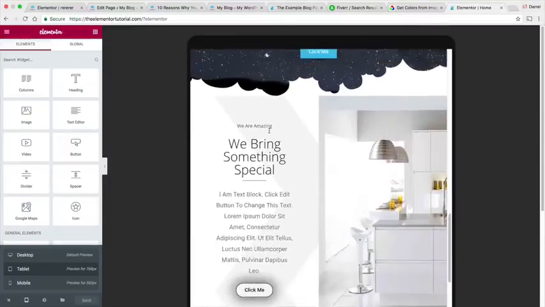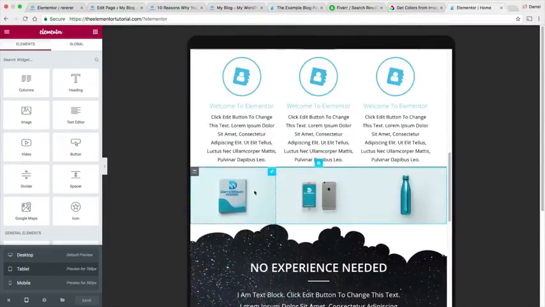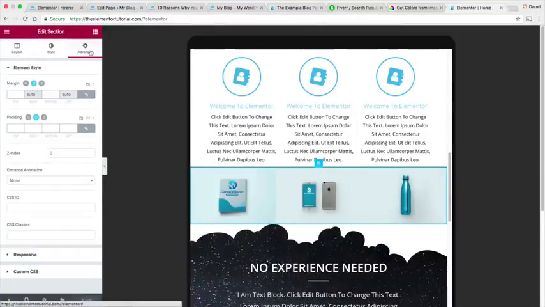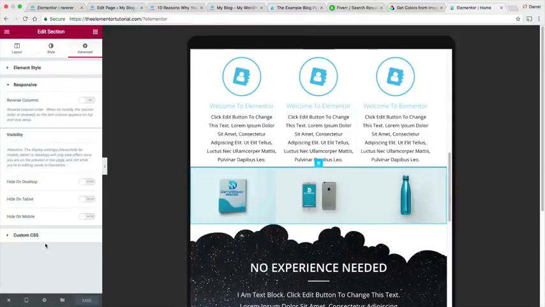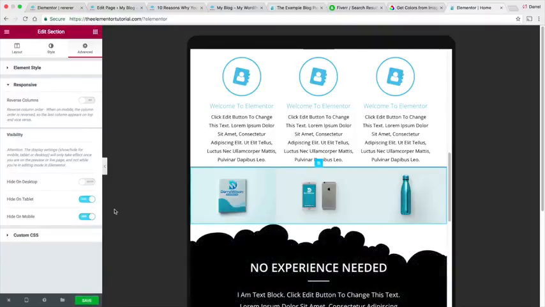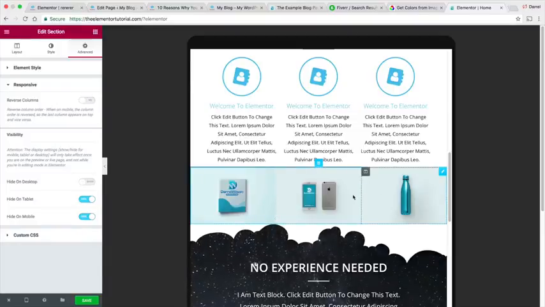Now, one thing I want to look at is this section right here. I don't really want this section. So on this section right here, I'm gonna go to Advanced, go to Responsive, and I want to disable this on tablet and mobile. The reason why is because I don't really care if people out there see these on mobile or tablet. I don't want this section to show for mobile users. Have you ever been to like Skype.com or another website on mobile and it looks completely different than their actual desktop website? That's exactly what we're doing here.